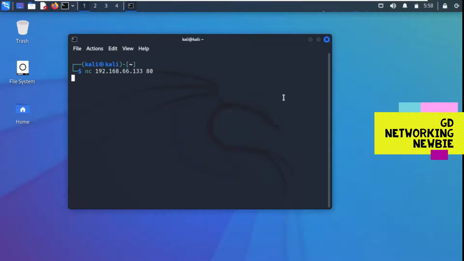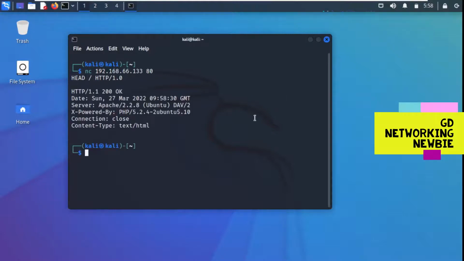So this is to grab the banner, and then we have to use this command, that is HEAD / HTTP/1.0, and then we press enter, and again we need to press enter, and this will give us information about the target system.